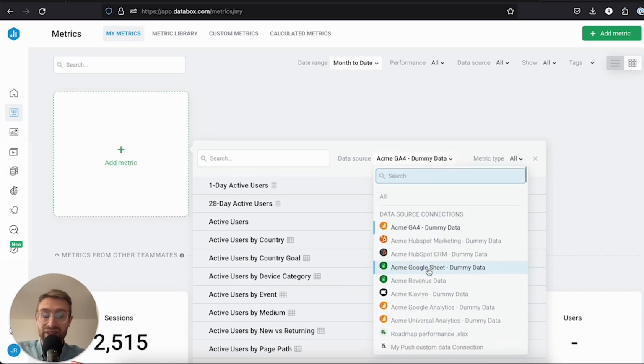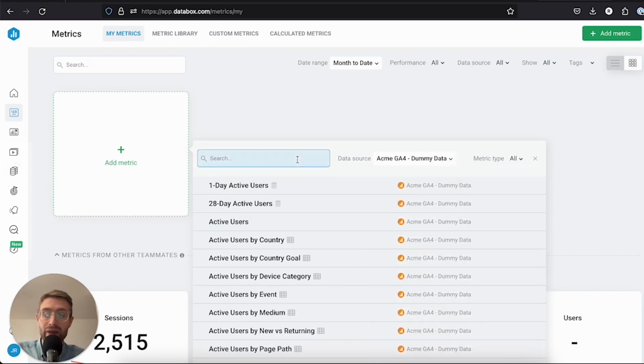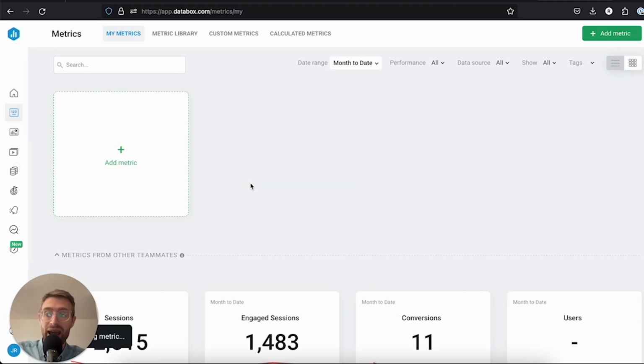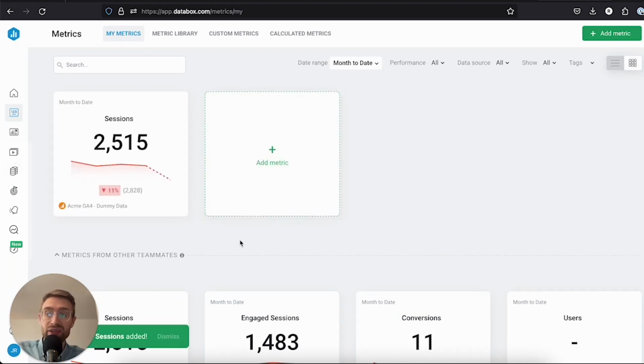So for this example, let's say that I'm a marketing manager and one of my KPIs is website sessions. I really want to track sessions to our website, and that comes from GA4. So I'm going to go ahead and click GA4 and access that account. And then I'm going to search for the metric that I care about. So our KPI or metric is sessions, and I'm going to click to add that. And you will see this metric then appear here under My Metrics.